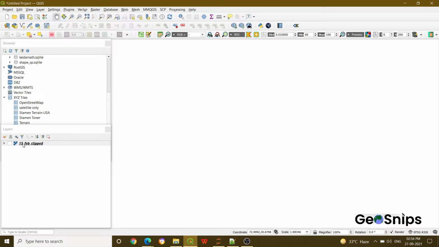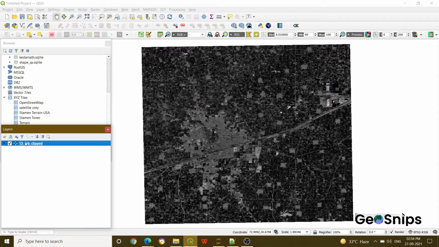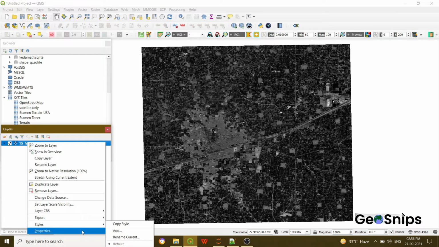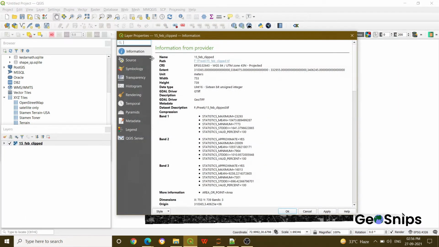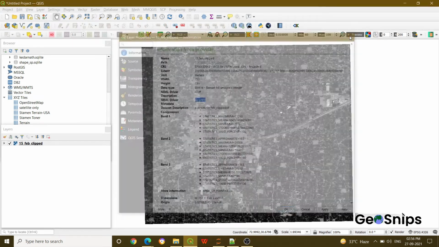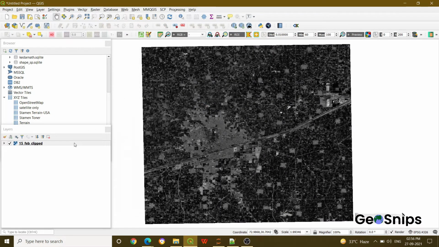What you have to do is just add any raster layer. We have added a TIFF file here, and if you want to see, just go to properties, and in information it will be mentioned that the driver is GTiff because this is a GeoTIFF file. Now what if I want to convert this TIFF file into some other format?